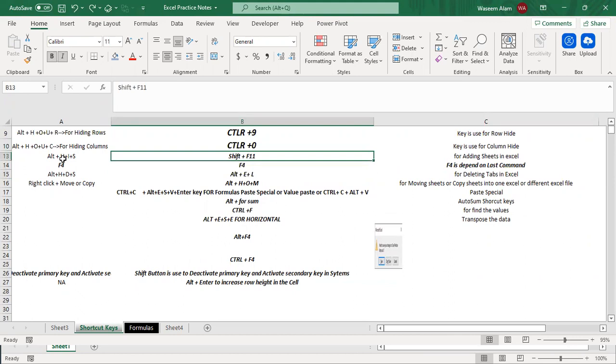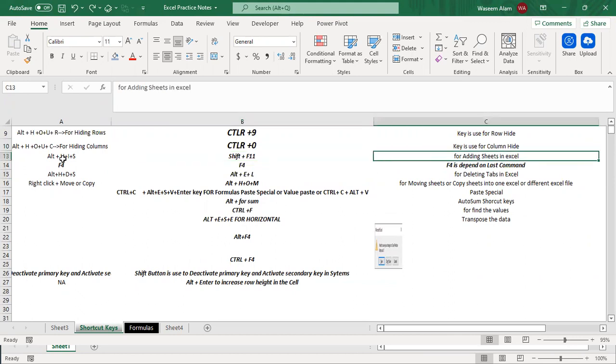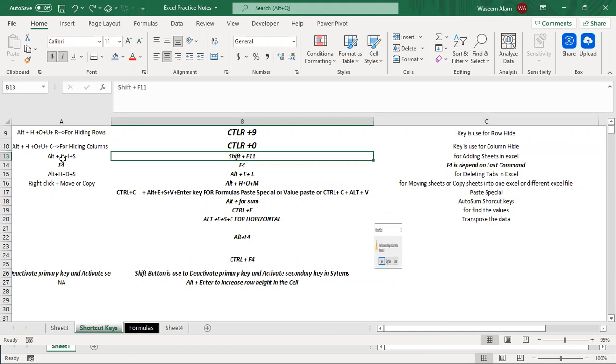Have you understood, Chef, how to add multiple sheets in Excel? Yes, sir. Okay.